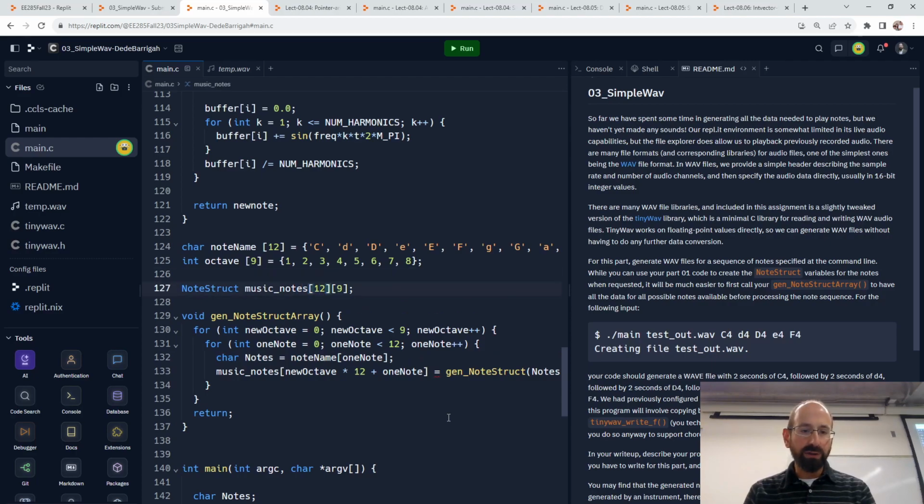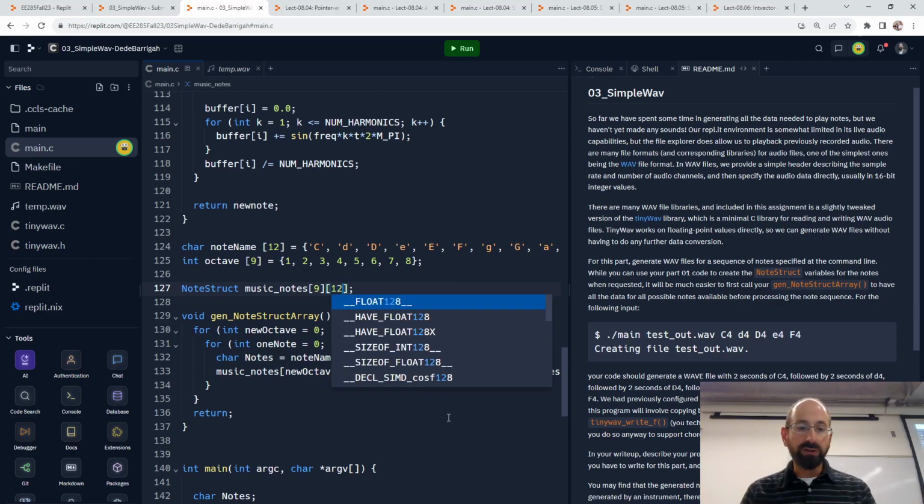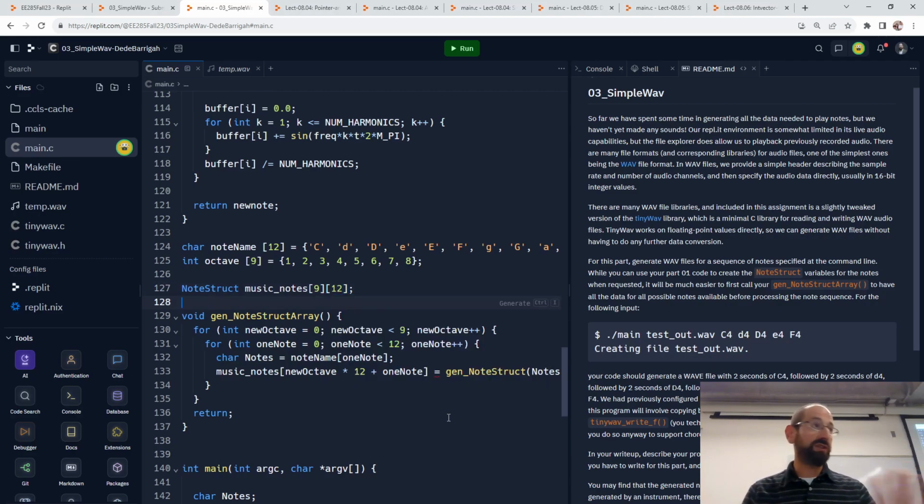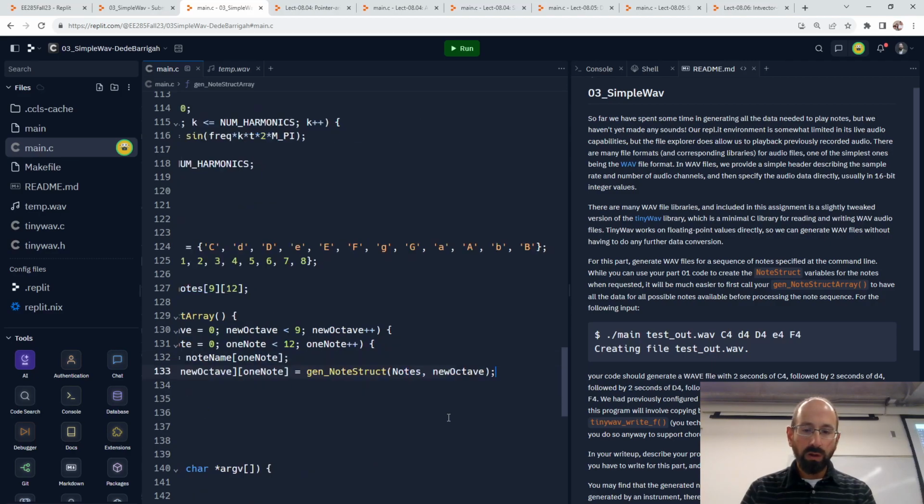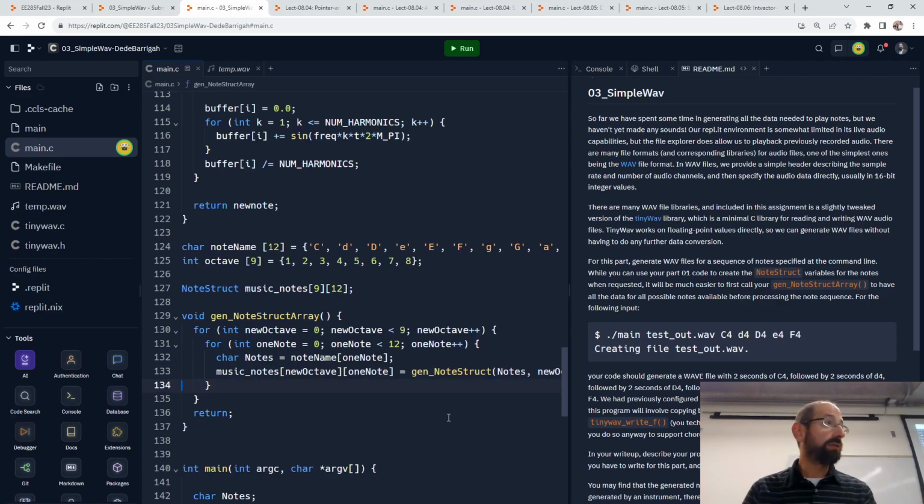So the way you have it is you have octaves as that first dimension and notes as your second dimension. Again, 9 by 12 versus 12 by 9, it doesn't matter. That's just how you have it here. So instead we would do octave first dimension, note as the second dimension. That code should still work. We'll see.